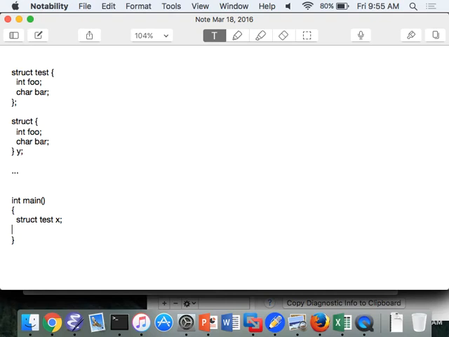Right, so what this means is that this is declaring a variable Y in the global scope that has the type of a struct with an int foo and a character var. So can I declare a struct Y called as? No, because Y is a variable, right?